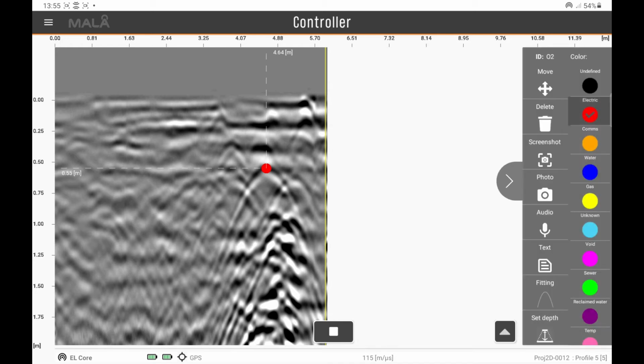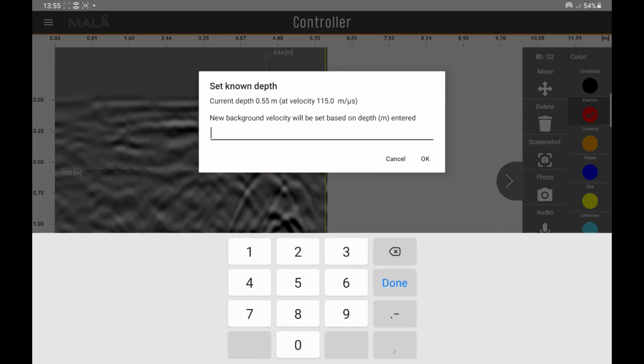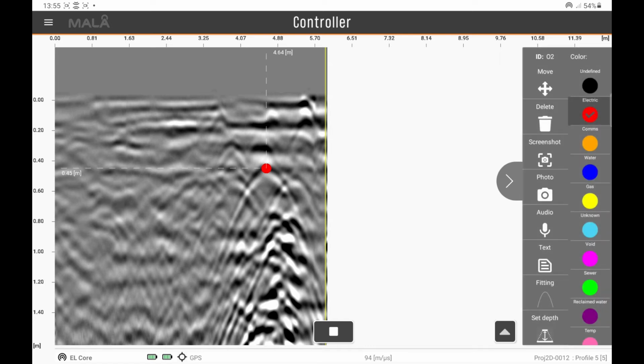Finally, we can also set the depth of the marker if we have a known actual depth of the feature. Insert the value and click OK. If you need to delete the marker, tap the marker once again and select the delete option from the menu.